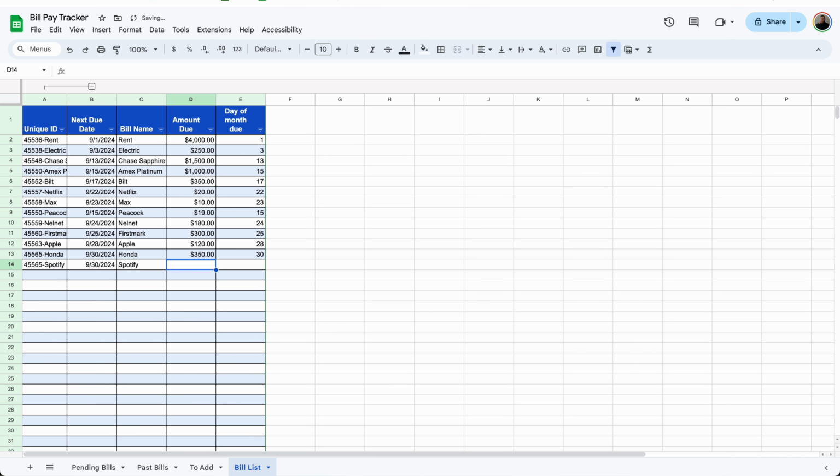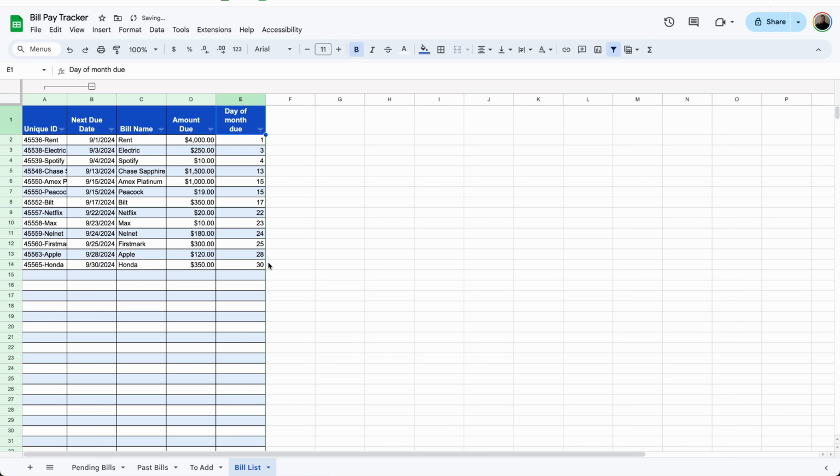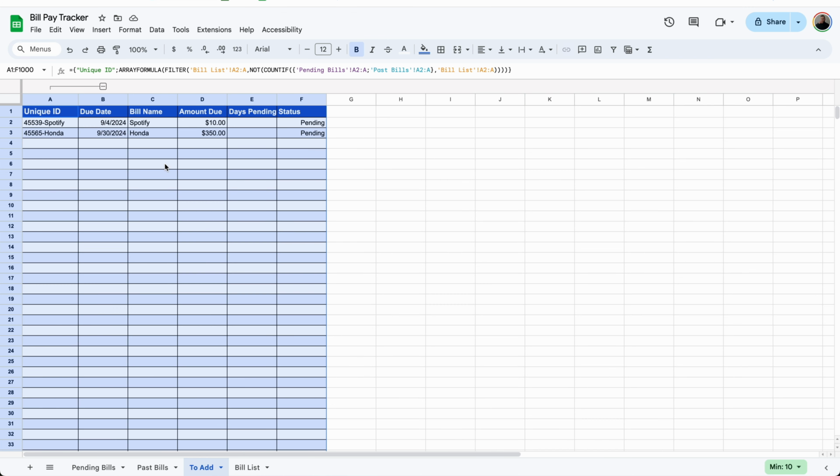So let's say I want to add a new bill under the bill list for Shopify. We'll say it's $10 and it's due on the 4th of every month. I can sort this by the due date if I want to, just to make it a little bit easier on the eyes. It's giving me this heads up because I'm adjusting the formulas in columns A and B, but in this case, that's okay. So now things are in order, and you can see under To Add, I have Shopify that appeared.